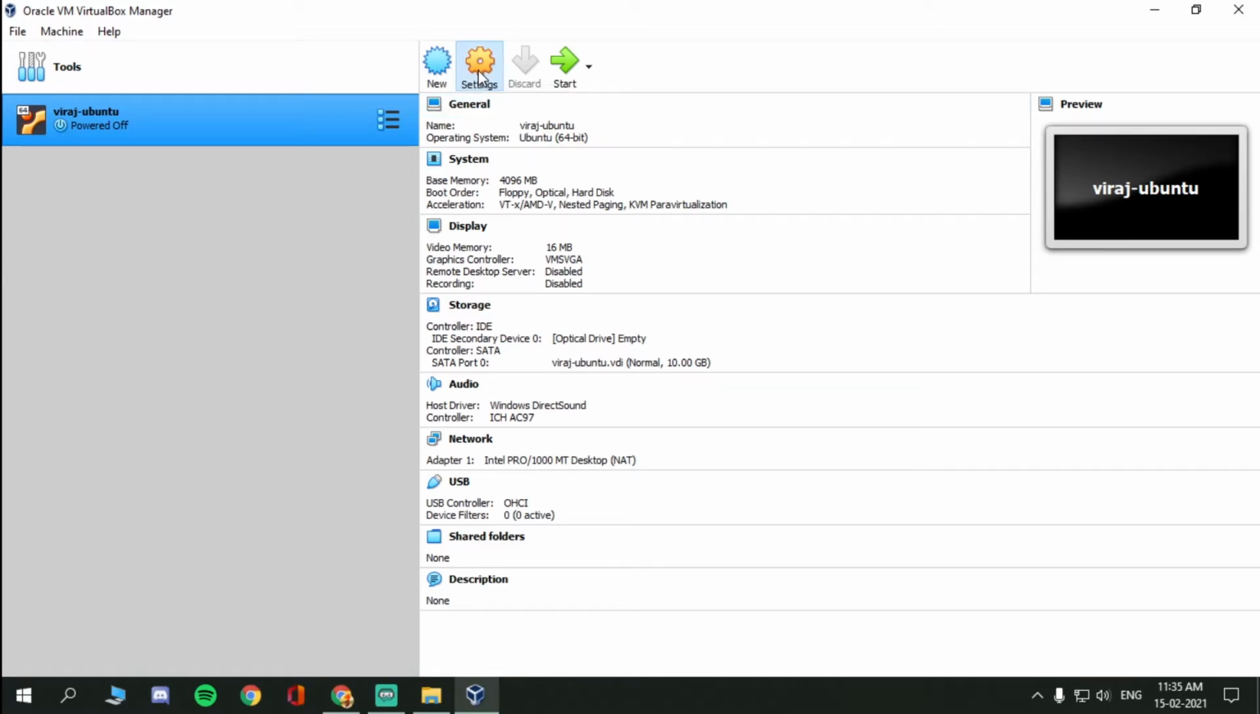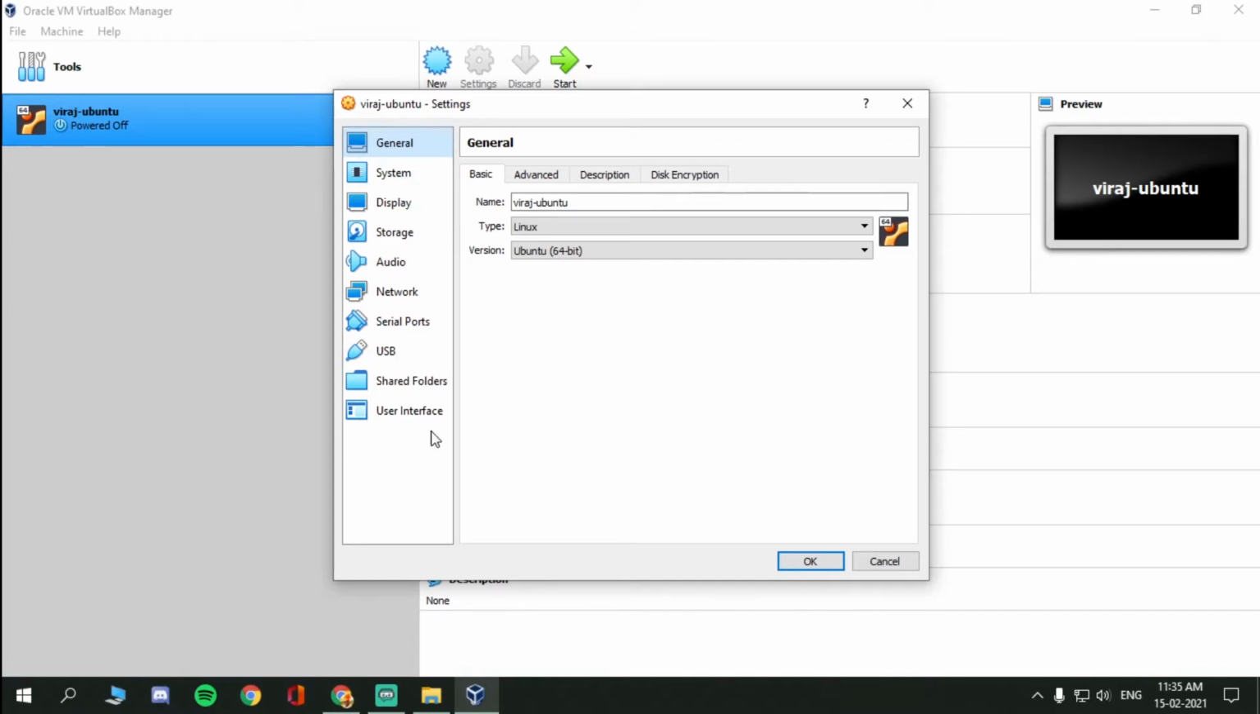You can click on settings here, and you'll get a lot of other options to modify your virtual machine and to configure it the way you want. So right now I'm not going in depth of the settings or the tweaks that we can do with our VM. I'll just get to the part where we install the operating system into it.